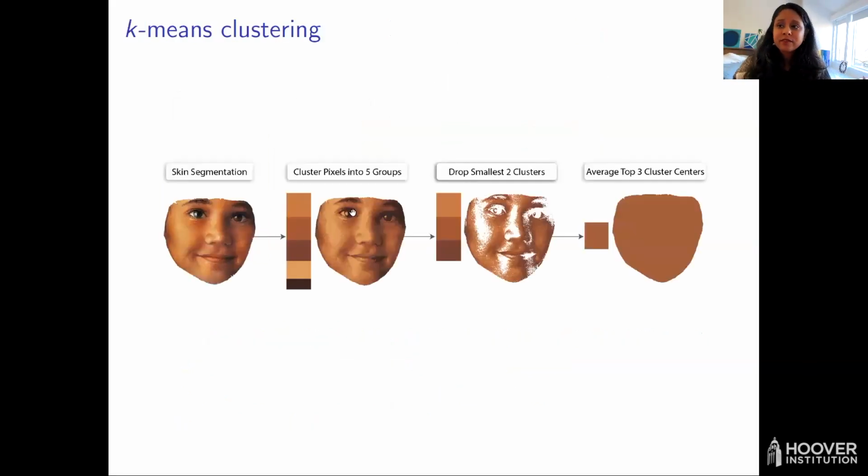Just to give you a very clear picture of what that looks like, you start with a face. It's going to cluster every pixel into the 5th closest group. You can see even the eyes like this, the white turns into this beige, and the dark is going to come to this darker color. But what you can also see is that we don't want the eyes and we don't want the hair. And that's typically the smallest 2 clusters. So we drop the smallest 2 clusters.